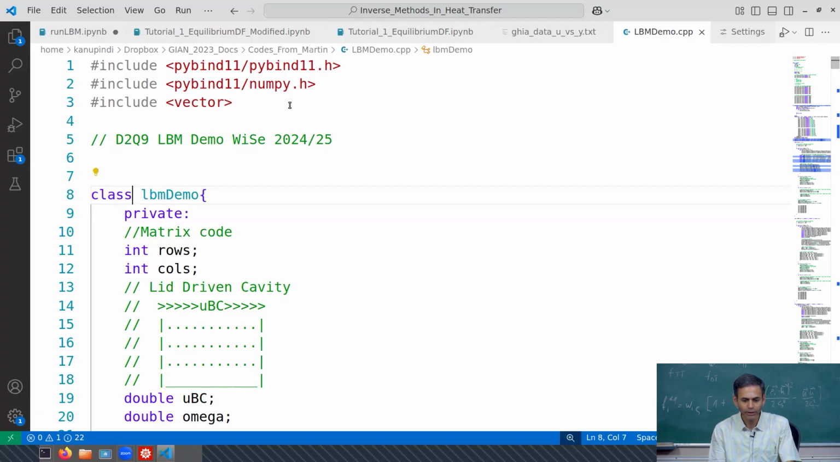Fine. So coming to the private variables, what we are first defining is int rows. That's going to basically tell you how many number of rows you have in your domain.